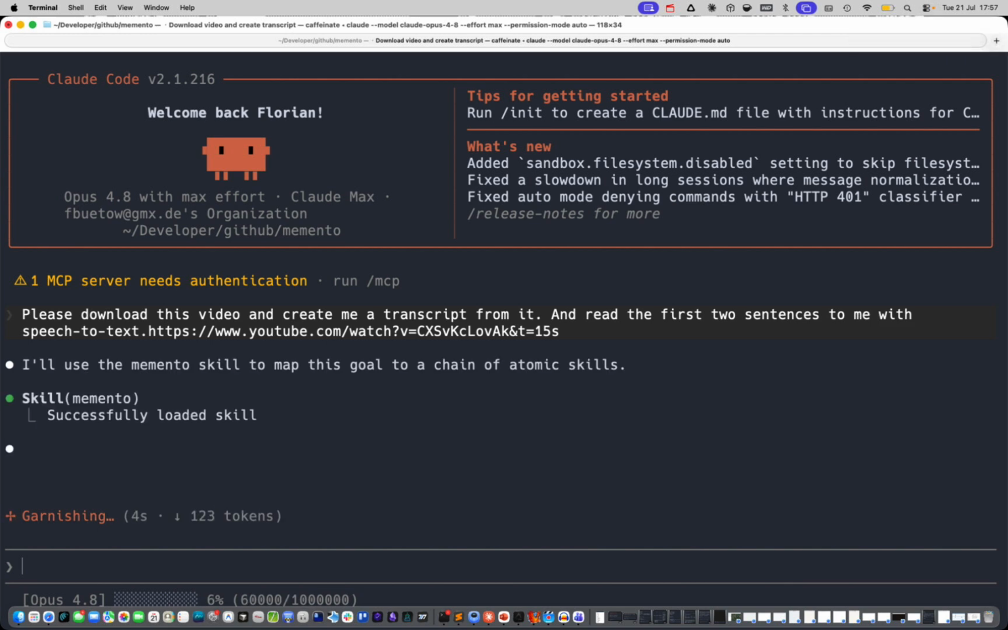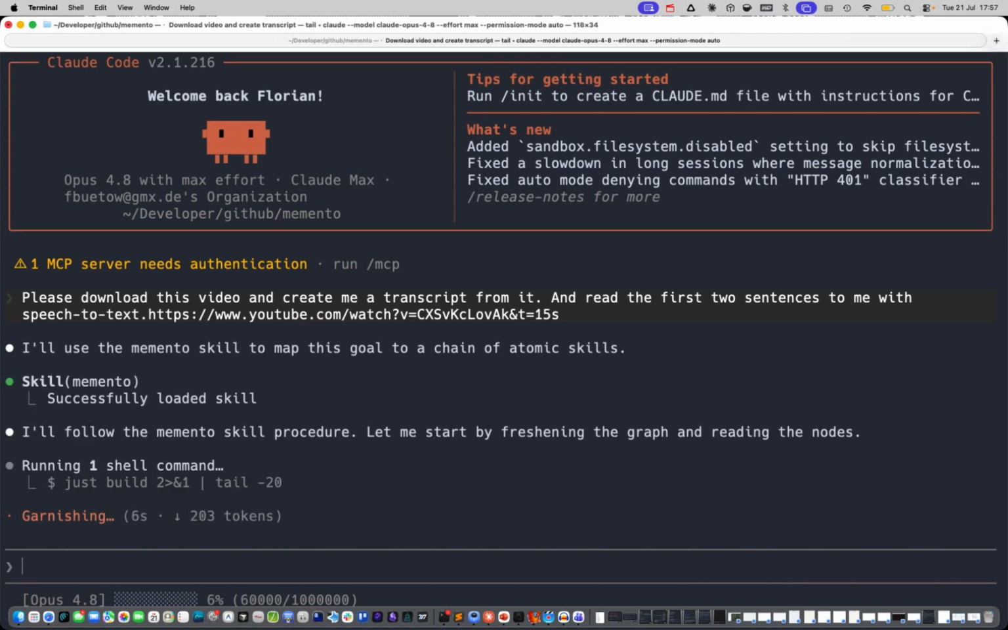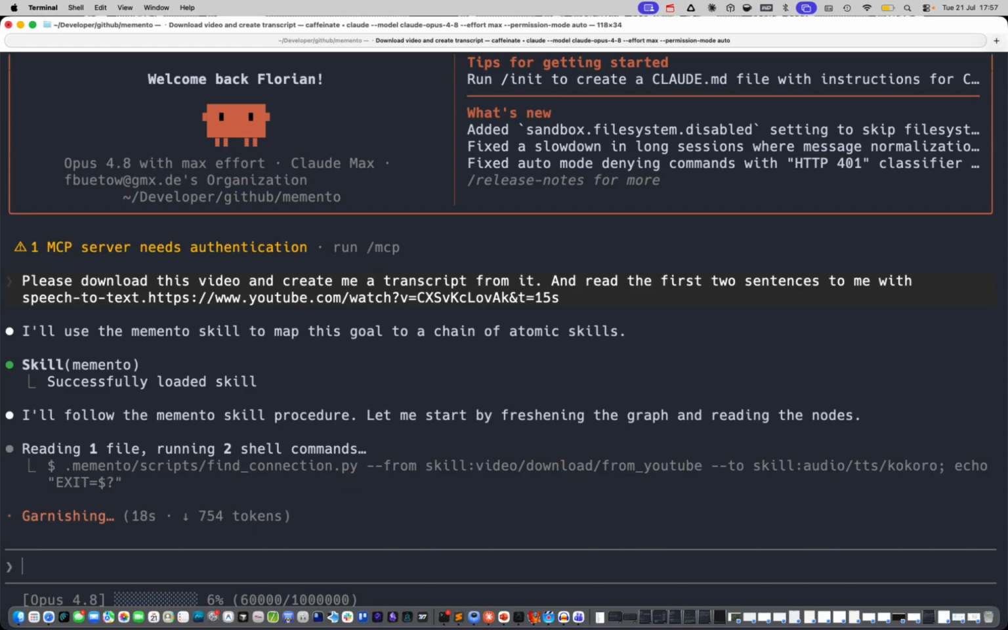So it's now using Memento skill to map this code to a chain of atomic skills. So it loaded the Memento skill. So it's now reading the graph, the skills nodes, which contains all of the atomic skills. It will run a script to find a connection from the input and the outputs.